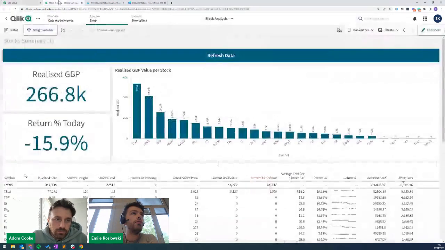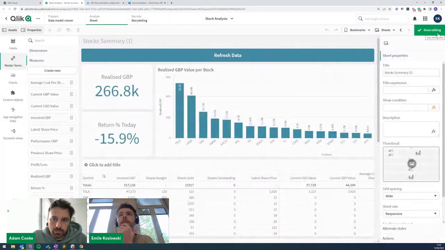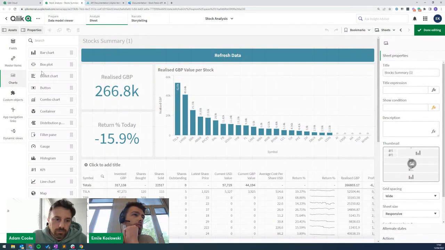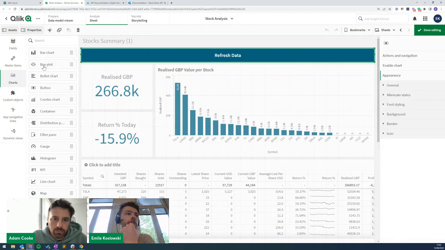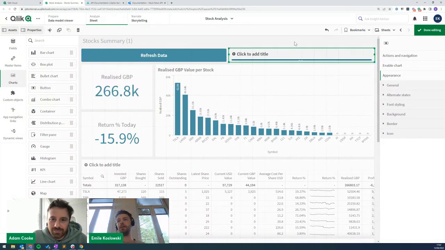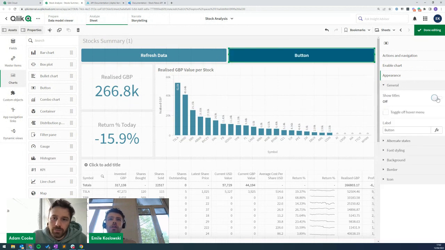What we can also do is, inside the app or inside the sheet, add a button to execute our automation. So if you go to charts, and here the button object, let's drag that inside. No, I don't want to replace that one. Yeah, that's better. Not showing the title. And then here we say generate report.